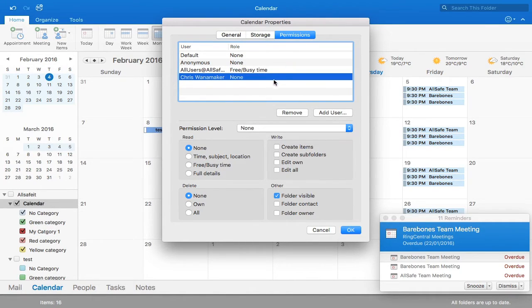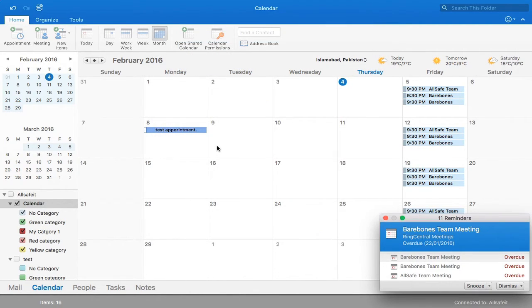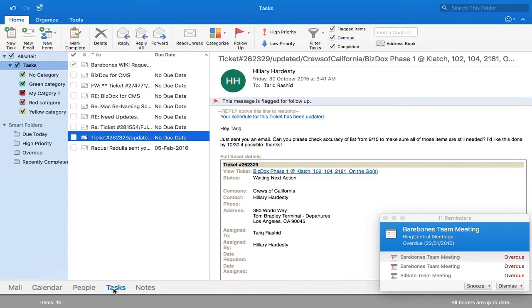The same thing with the tasks. If we create tasks, we can share the tasks with the person. We can add the user, and we can have the same permissions as we have for the emails for the tasks.